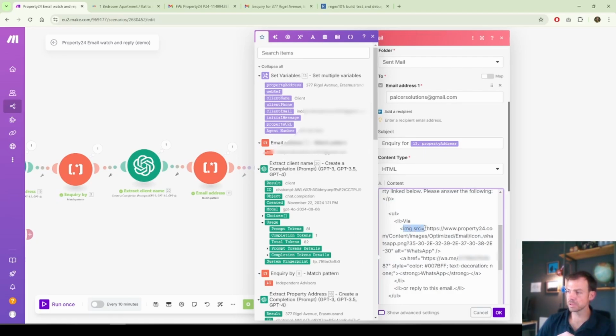So there's an image, so it's the WhatsApp logo. Now I'm actually pulling this WhatsApp logo from Property24's website. So you can save it somewhere else and use it on your own. I would actually recommend doing that. It just makes it a bit easier, and just the text of that image, and here's the reference that it uses. There's the text of the reference, WhatsApp, and then here https wa.me, and you add your number in there.